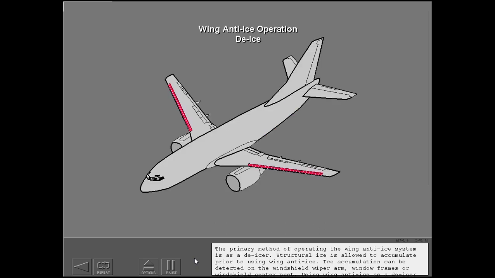The primary method of operating the wing anti-ice system is as a de-icer. Structural ice is allowed to accumulate prior to using wing anti-ice. Ice accumulation can be detected on the windshield wiper arm, window frames, or windshield center post. Using wing anti-ice as a de-icer provides the cleanest airfoil surface with minimum thrust or fuel penalty.